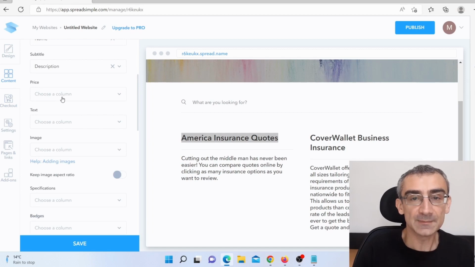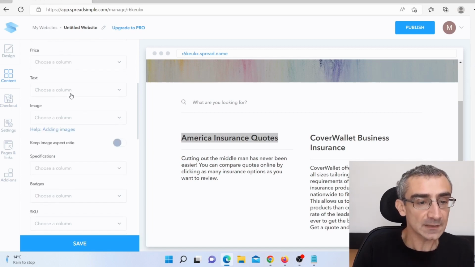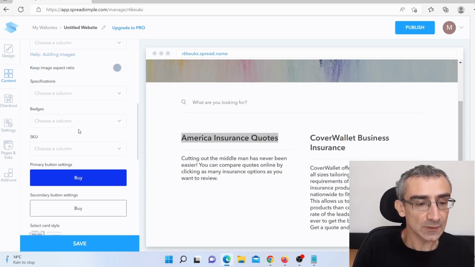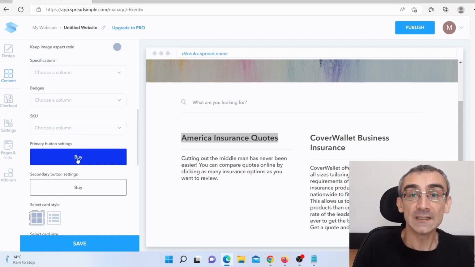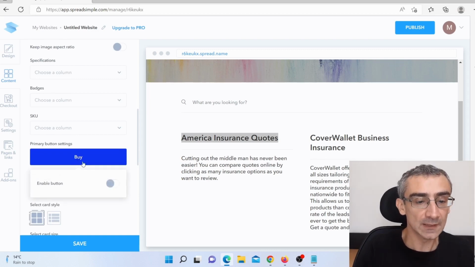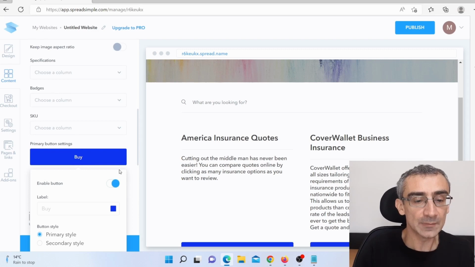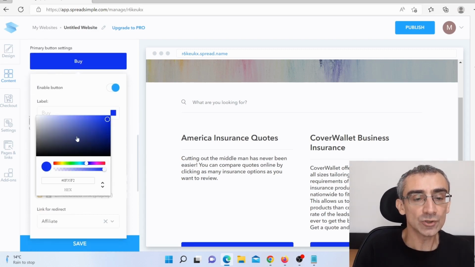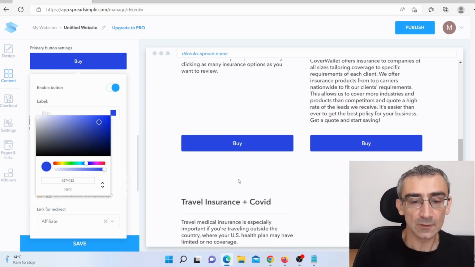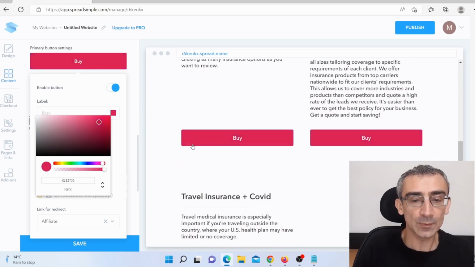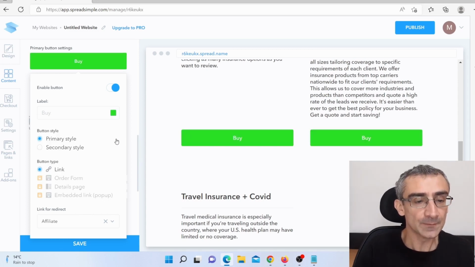Price, I don't need price because we don't have price. Text column, I don't need that. Okay, buy button, we need to add a button. So click here and then click here to enable this button. And when you click here, you can choose a color. You can choose red, blue, you can change it. So just scroll here. Let's just say red, for example, and now it is red. But let's just say if you want green, it is green. Let's just leave it on green. Okay, and here it says buy. Now we don't need buy, so just say register.